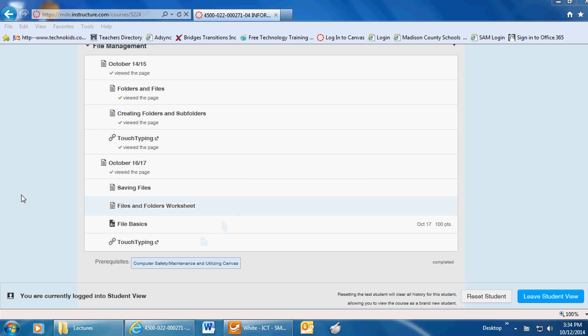Now you are going to learn how to save a file. We've created our folders on the desktop. We've talked about what a file and what a folder is. So now it's time to actually save a file.